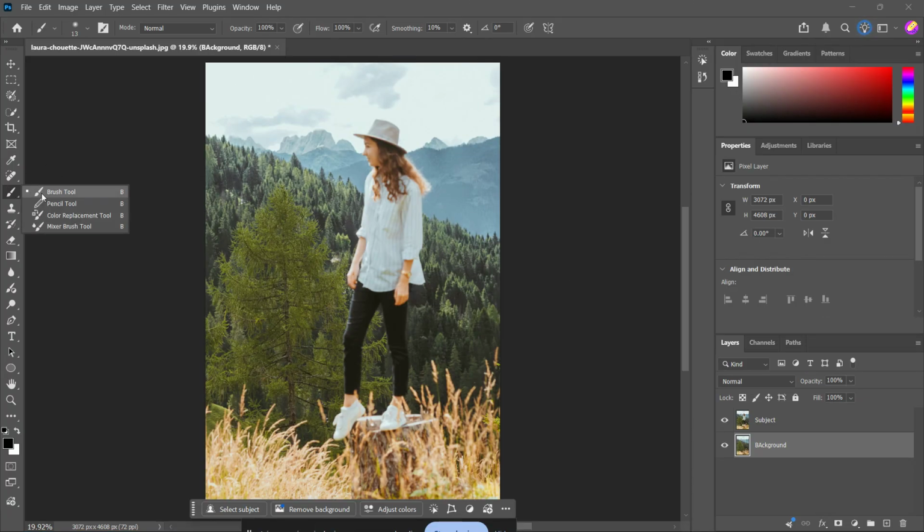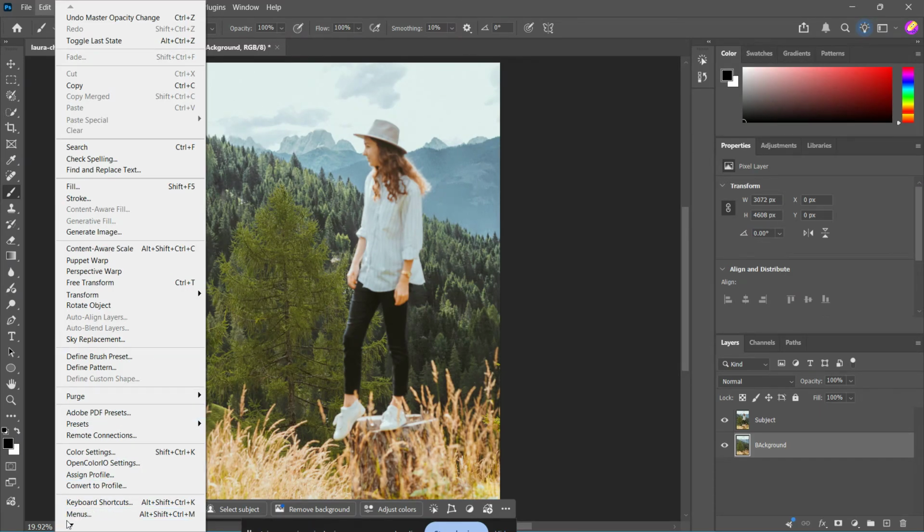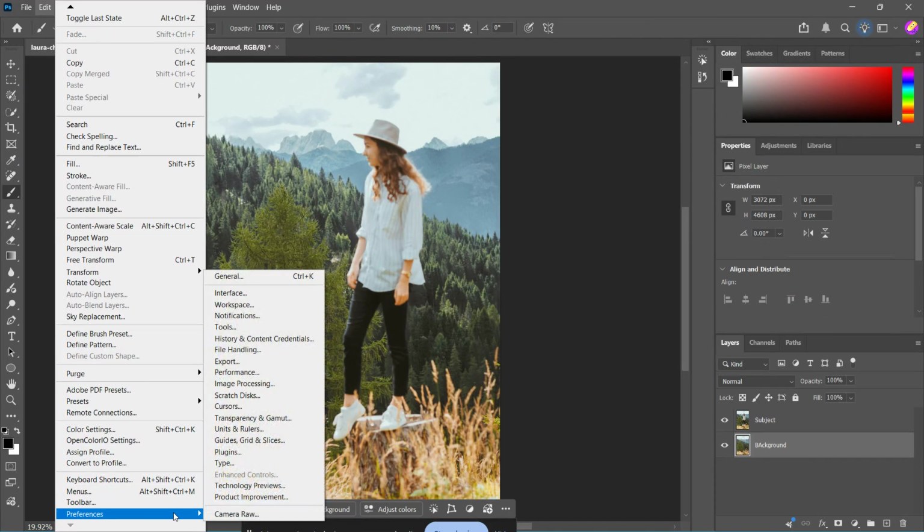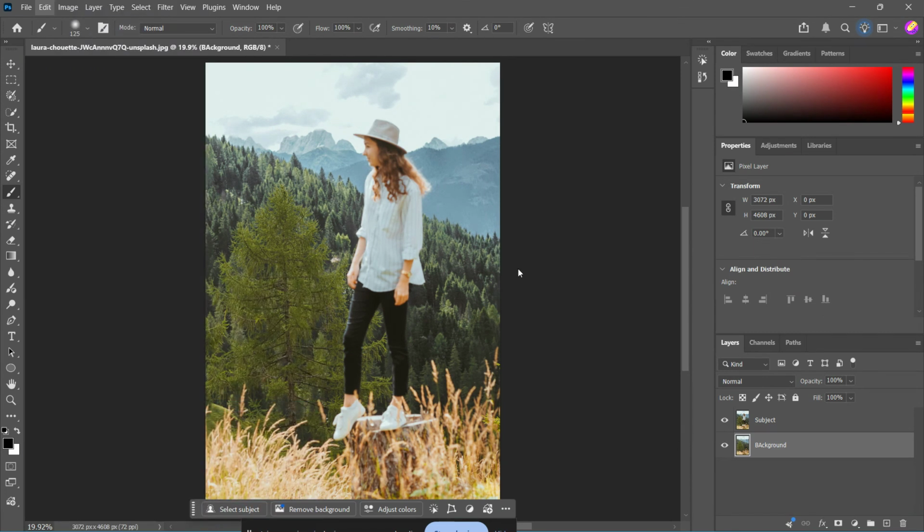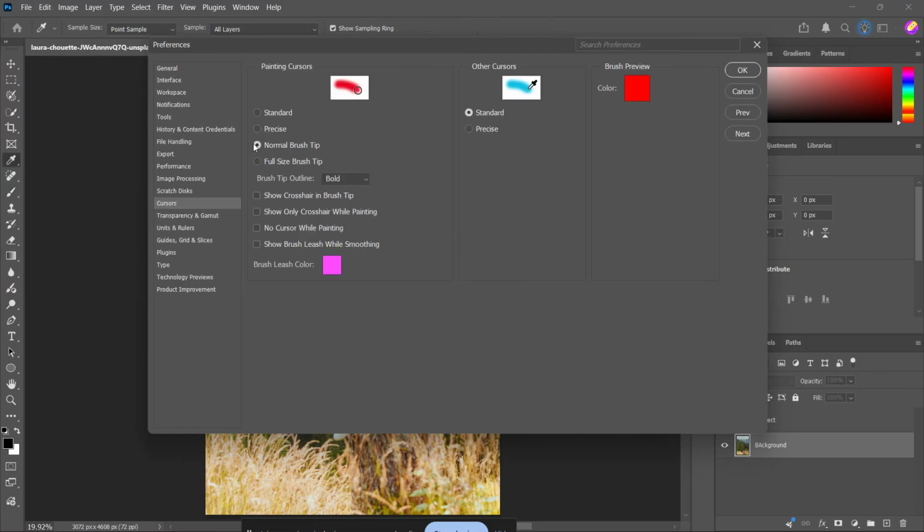If that still doesn't fix it, the next thing to check is your cursor preferences inside Photoshop. Sometimes the cursor settings get changed accidentally, and that can affect how the brush preview appears. To do this, go to the top menu, click Edit, then Preferences, and then Cursors. If you're on a Mac, go to Photoshop, then Settings, then Cursors. In the Painting Cursor section, make sure Normal Brush Tip or Full-Size Brush Tip is selected. You do not want Precise selected if you want to see the normal brush outline.